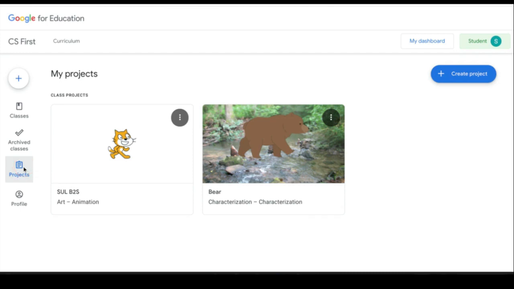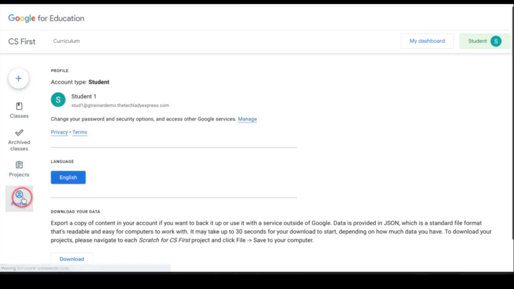The projects are going to show all of the projects that the student created in this Scratch for CS First editor. So they can directly go to the projects page here, select a project, and go right into Scratch for CS First. And then they also have a profile. Okay, so all of these buttons are the same. And you can see here up at the top that they just have a curriculum link. They don't have the other buttons as the teacher has.